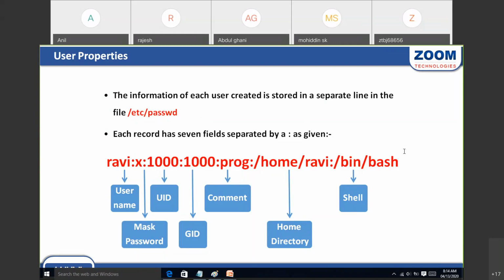Okay, I'll repeat the fields. The first field shows the username. The second field is the masked password. Mask means covered, so we cannot see the user password because it is hidden. The third field shows the user ID. By that, we can know whether that user is a system user or a normal user. In this example, Ravi's UID is 1000, so we can immediately understand it is a normal user, as we discussed in the last slide.